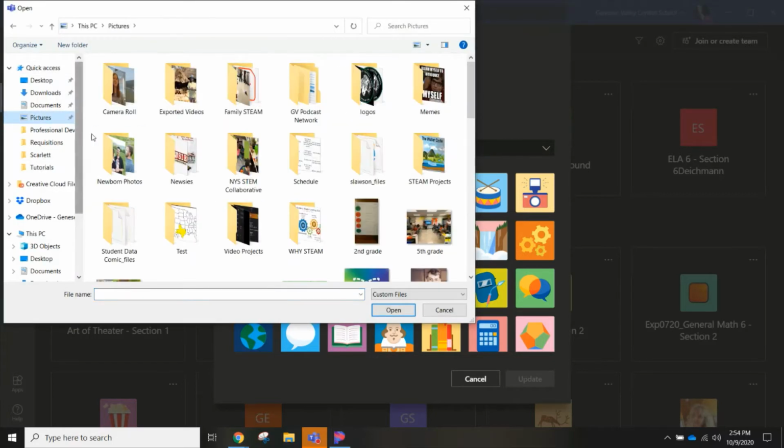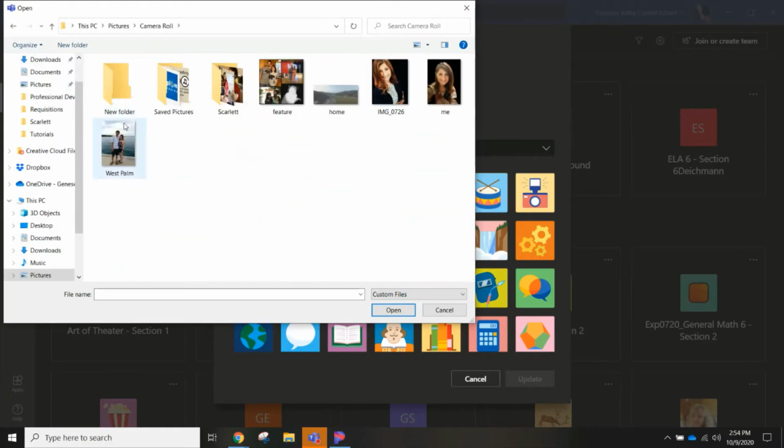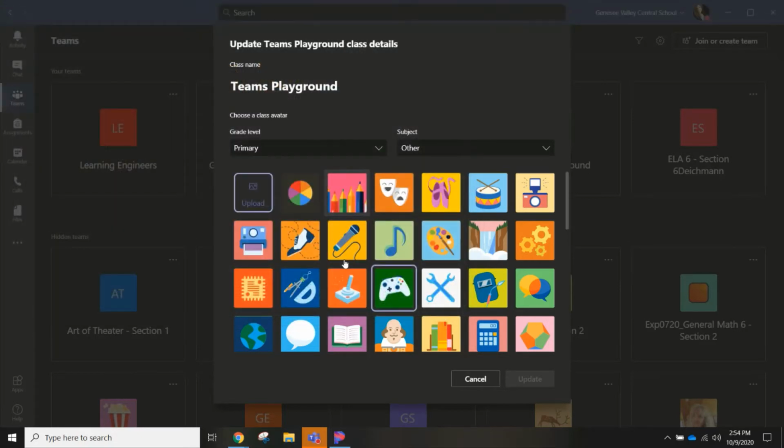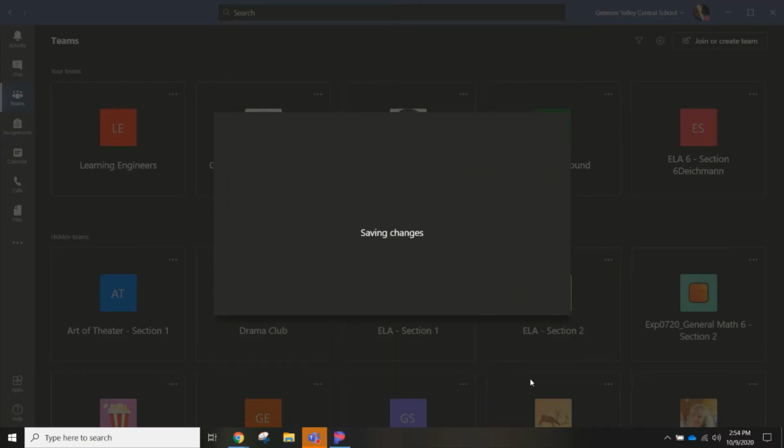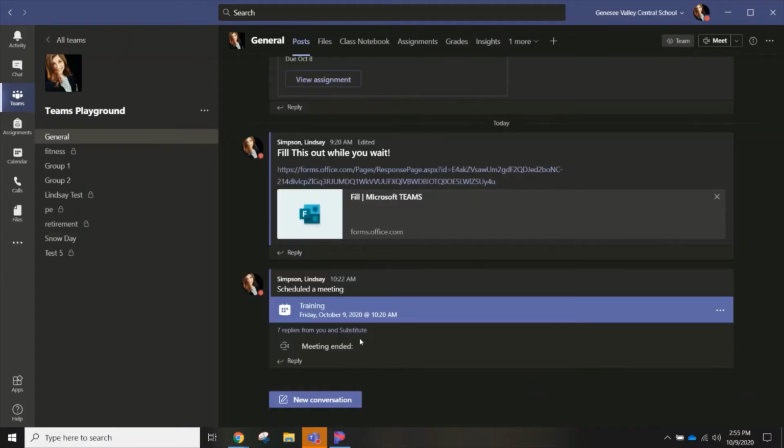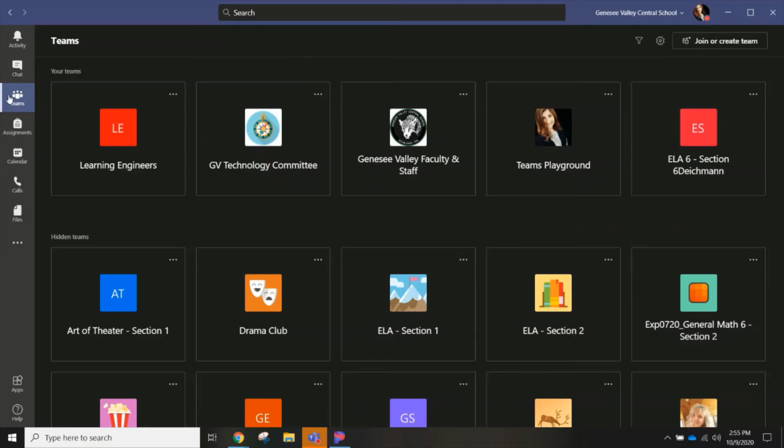So you can go to any file that you've saved and choose the picture that you would like to upload. Once it's in there, click Update. And now the icon for the team has changed, and students will be able to find that team much faster.